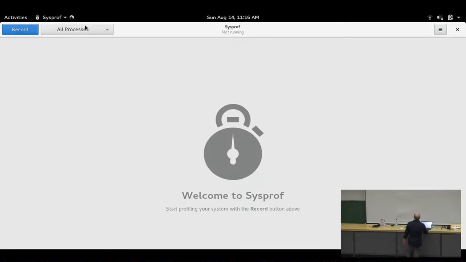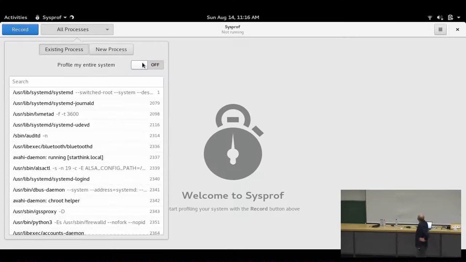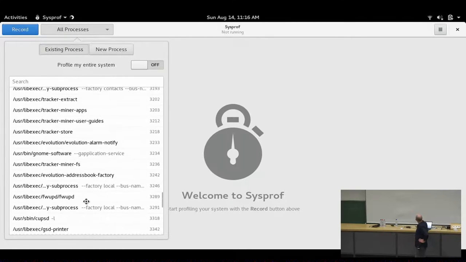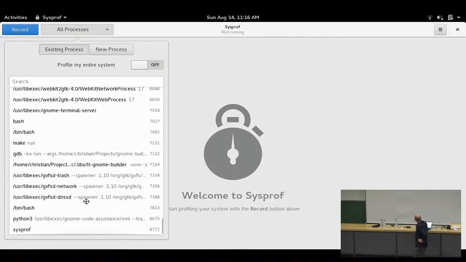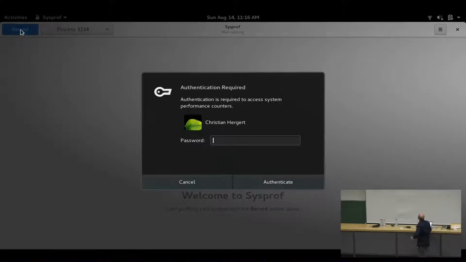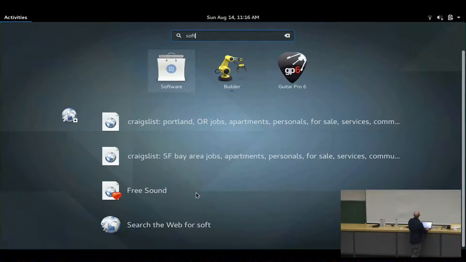It's pretty simple. You can select the processes you want to profile. If you just turn off entire system, you get a list of the processes that are running on your system. We'll profile GNOME Software. All you have to do is hit record. We'll prompt you via PolicyKit to get authentication, because we need to open up the perf event stream as CAP_SYS_ADMIN or root. So we get a nice profiling session. I'll run Software quick.